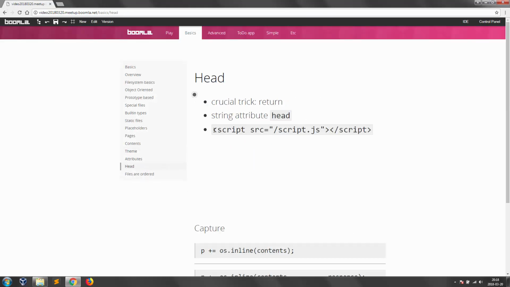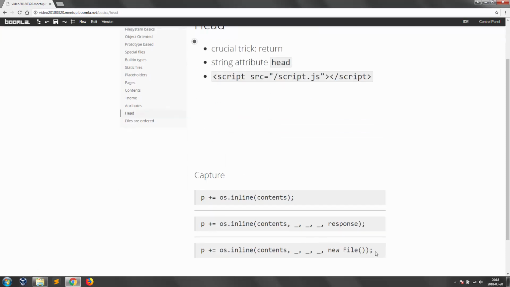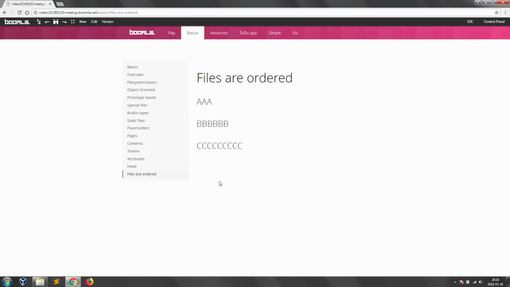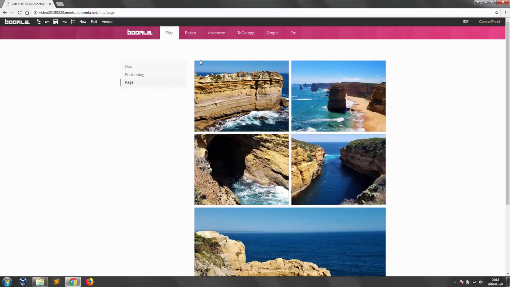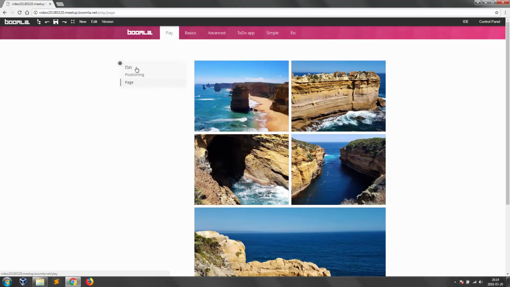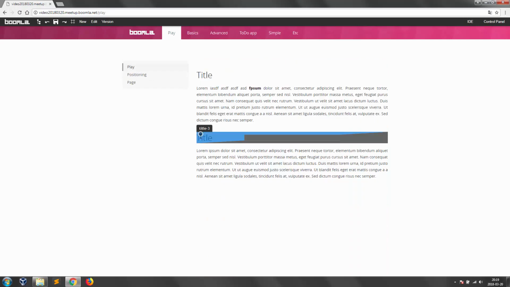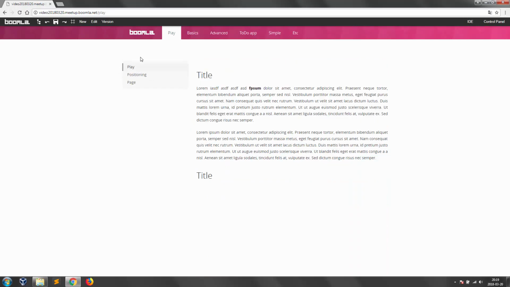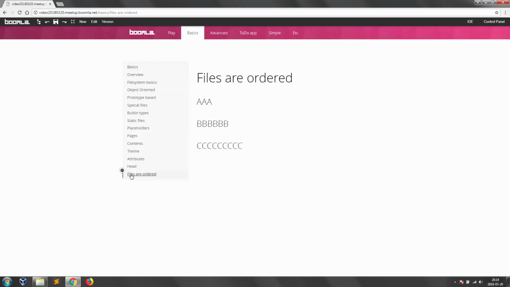So the system is returning the contents that should be injected into the page in the file's body, and anything you write to the head will be injected in the HTML head. Files are ordered. As you have seen, we were dropping images in the galleries, and we were moving contents here. How does it work? How is that mapped to the file system? So as you can see, files are ordered.